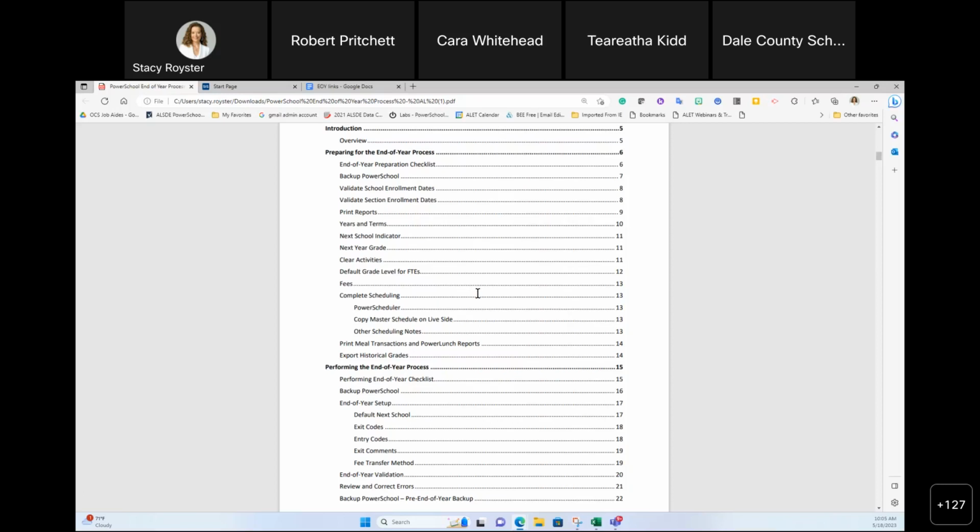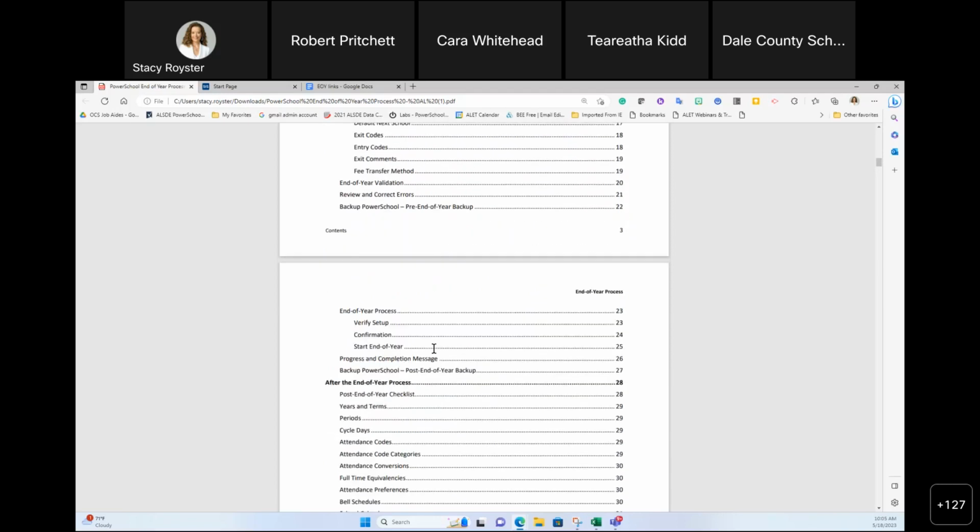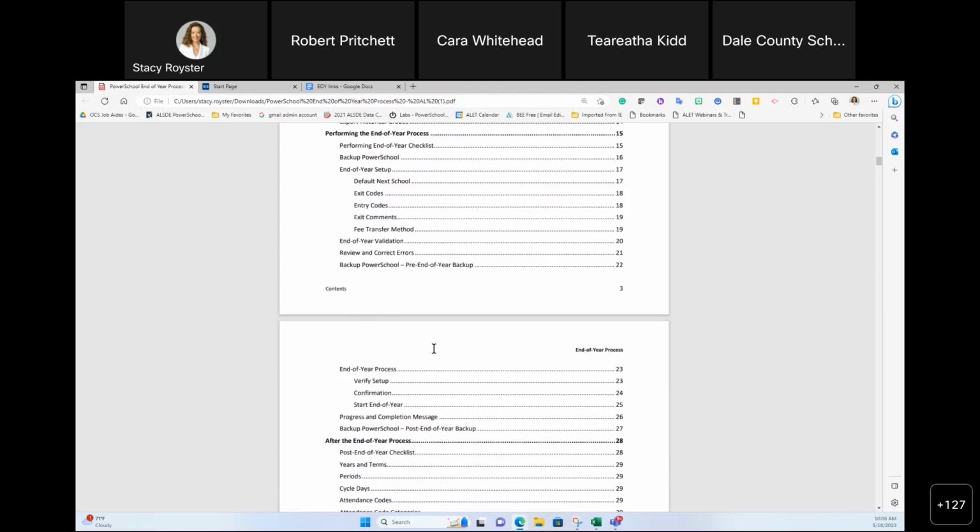So there are going to be some things that you're going to want to run in bulk, download, and save somewhere so that you have that moment in time snapshot for your kids. This walks through all of that. You have these steps of preparing, and then you have the steps of actually performing the end of year process. Now, keep in mind, we've all gone through this once.